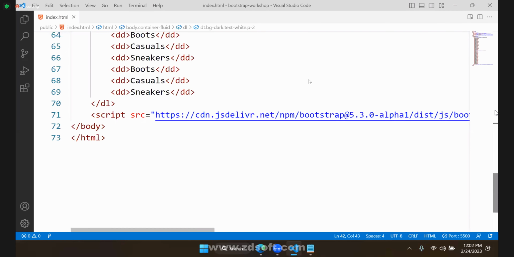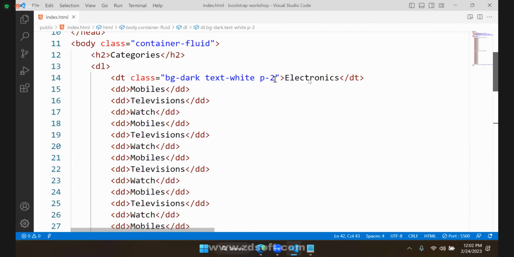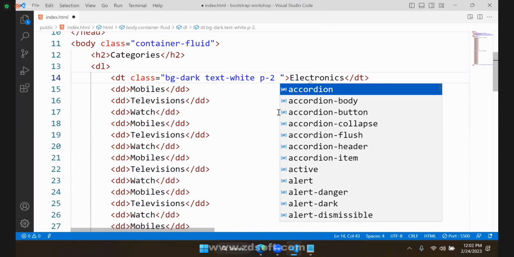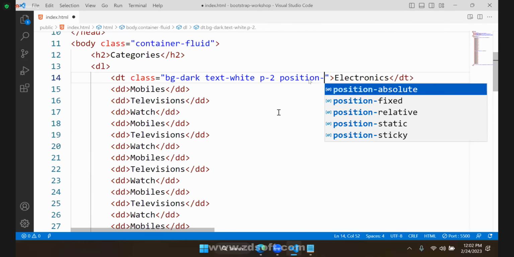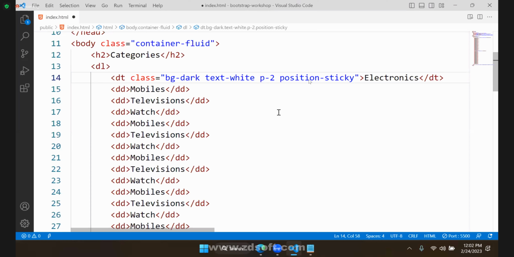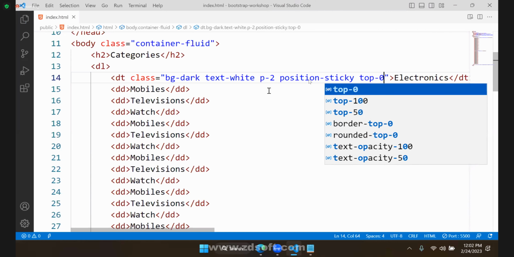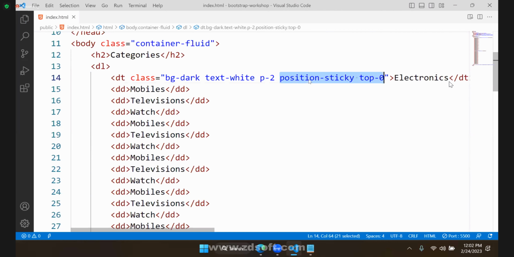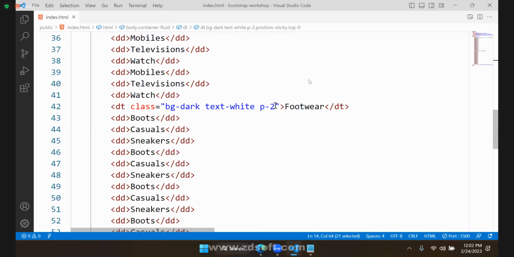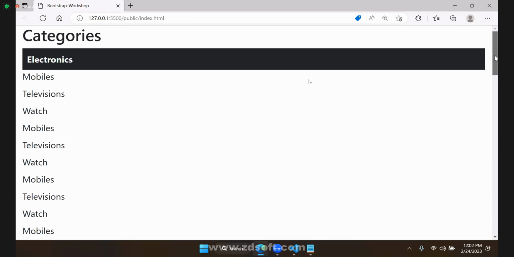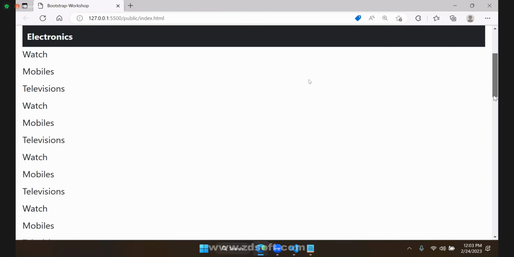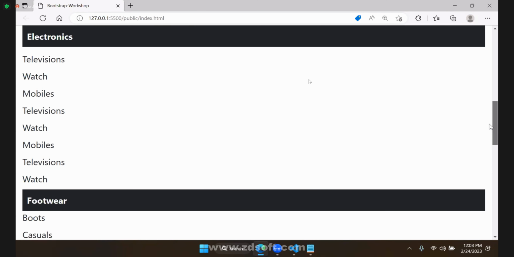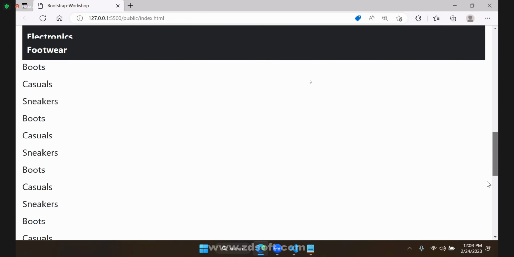Generally, if so many categories are there, people do one simple concept. We will put position as sticky. We keep position sticky for those terms. Where to stick? Top 0. At top 0, sticky. All terms must be position sticky at top 0. See what will happen now. When I am scrolling here, you can see it is scrolling, and after reaching top 0, it will stick there. The rest of the content will scroll.